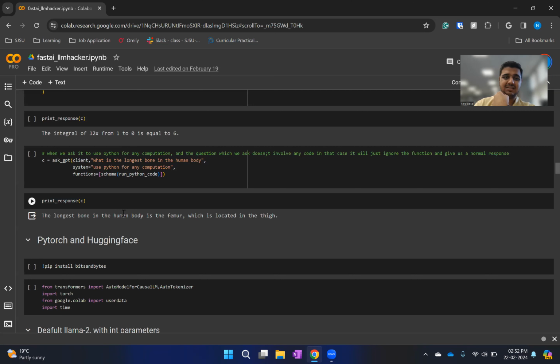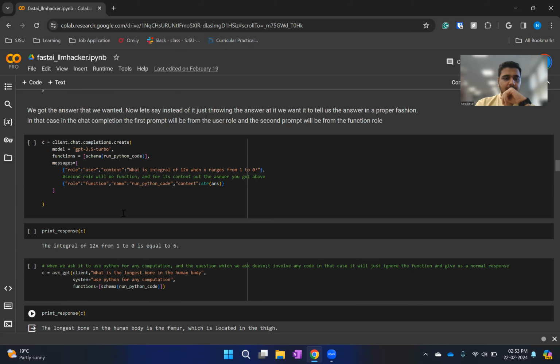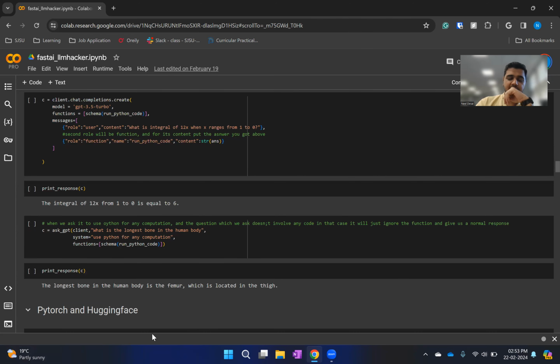Now, let's ask it for any other input, but let's still tell it to use Python for any computation. Let's ask it a fact-based question, that is, what is the longest bone in the human body? And we ask it to use Python for any sort of computation. Since there is no computation, it will not use Python, but it will directly give us the response, which is, yeah, the longest bone in the human body is the femur.